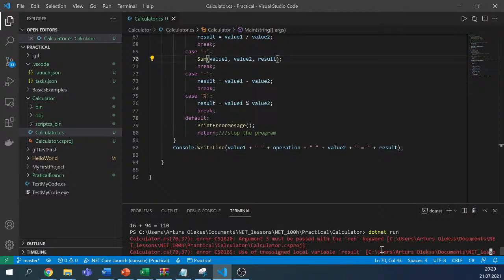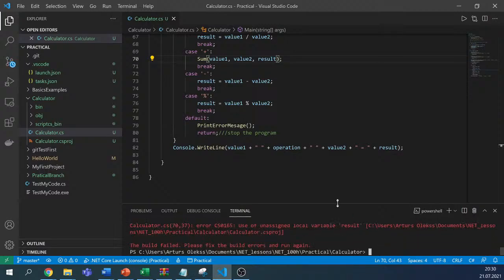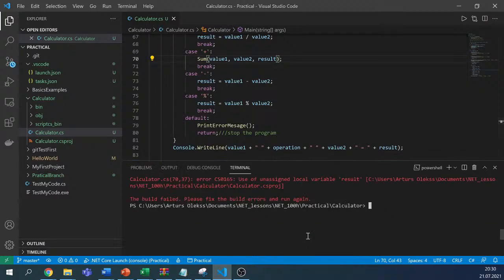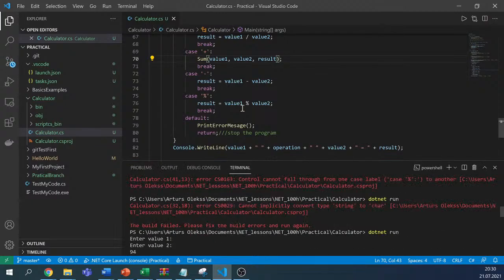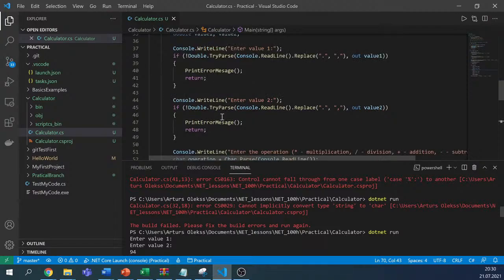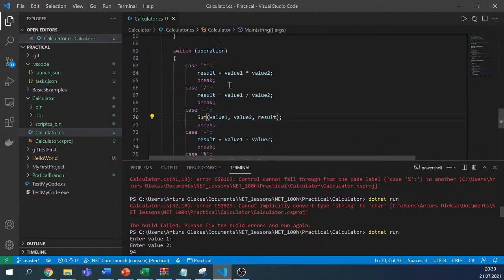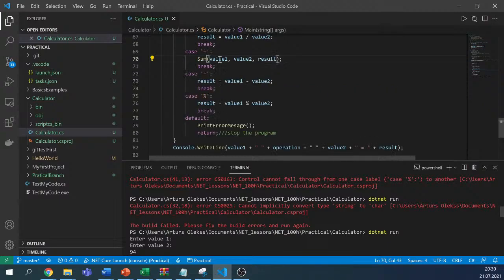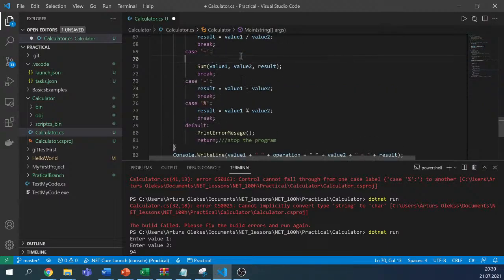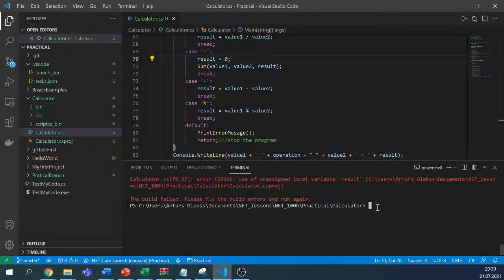It's compiling. Okay, so we have the error. I think it's unassigned. That's an important thing, and maybe just to not confuse you, we need to assign it before. There is one difference between ref and out. So let's start with out. Try again. Yeah, it says unassigned.